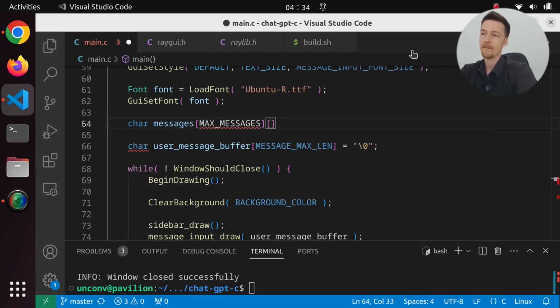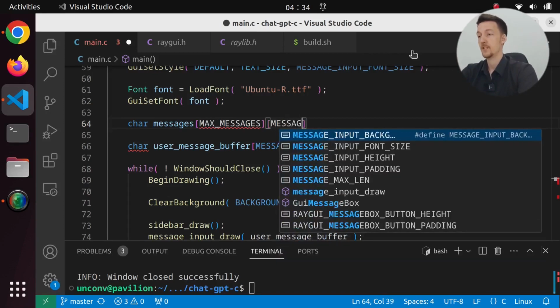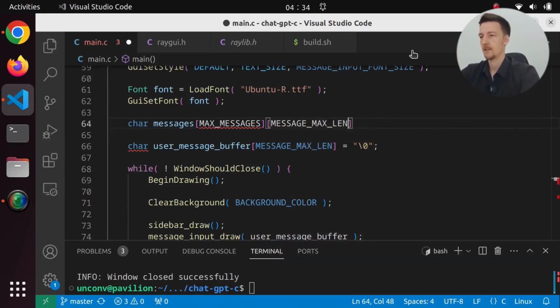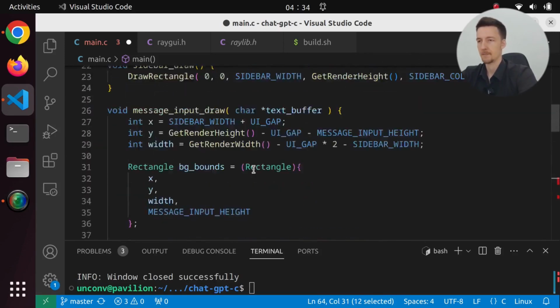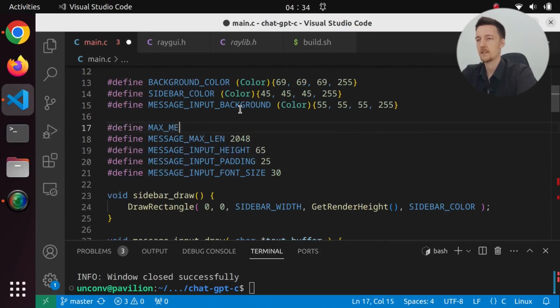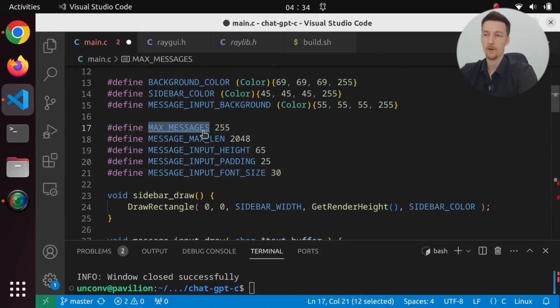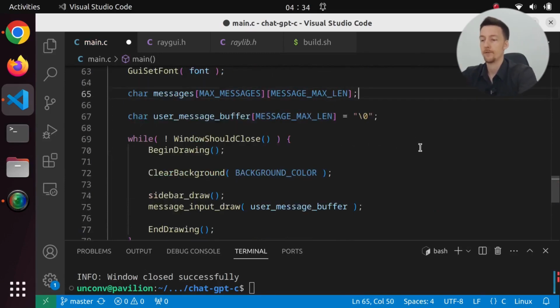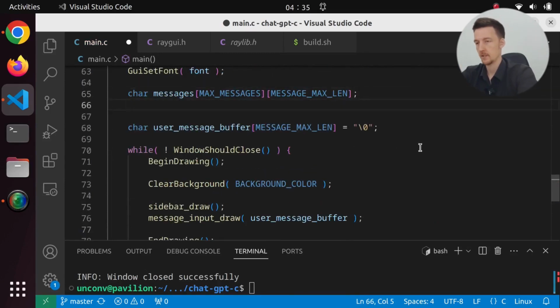And then we should have, for each of the messages, a maximum length of the message. So let's say message max length. We actually have it there already. But we have to define max messages, which I will define here. Let's define max messages and just define it as 255 for now. And we should have some sort of count of the messages. So let's do int message count is 0 at the moment.